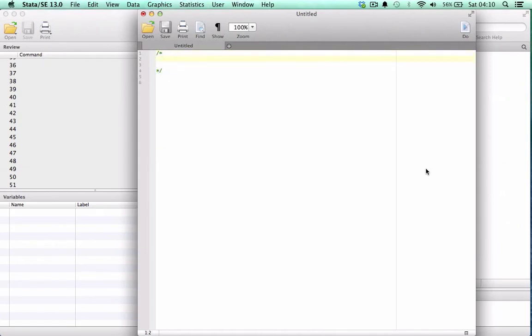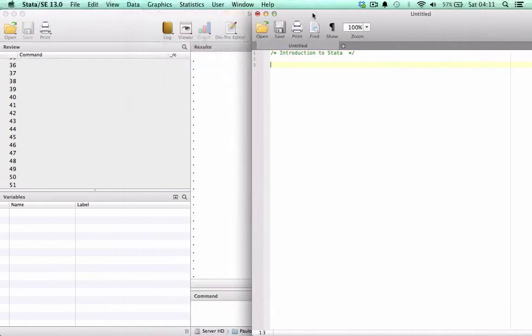So /* followed by */ whatever we write between these two symbols, Stata considers it as a comment, not as a command to be run or to give a specific output. So here I can simply type in introduction to Stata, and I know that this do file will give a basic introduction to the Stata functionalities.